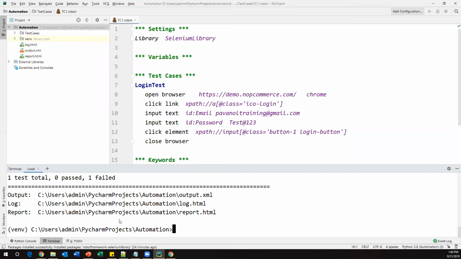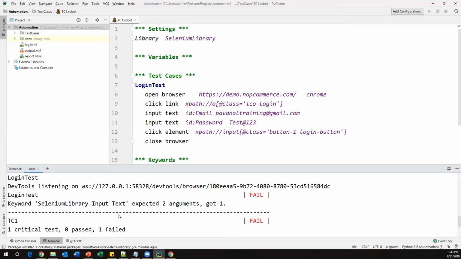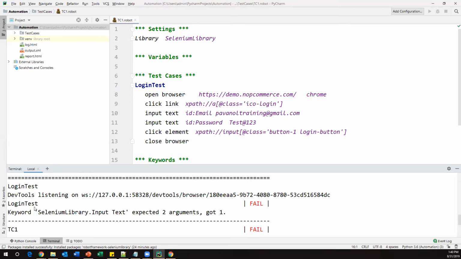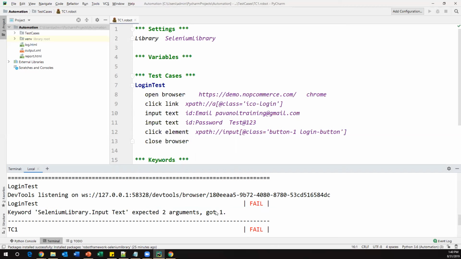Okay, now it has exited because of some failure. And why it is failing, yeah, here it is saying: login test keyword, SeleniumLibrary.Input Text expected 2 arguments, but it is saying only 1. So Input Text is expecting 2 arguments, but we have passed only 1 argument, it is saying. So let's see what it is.